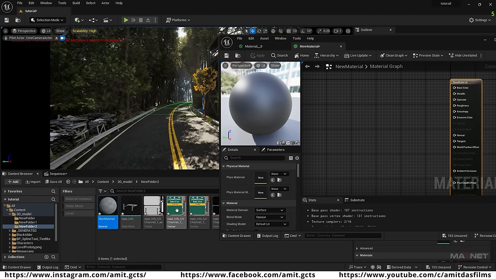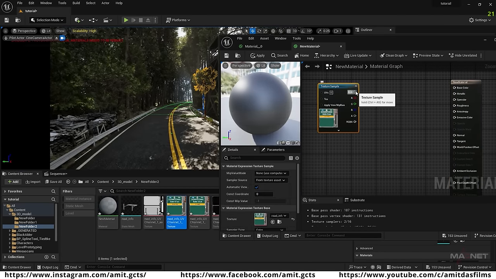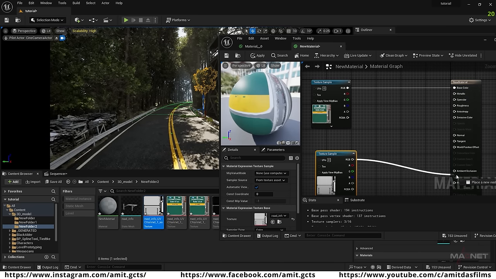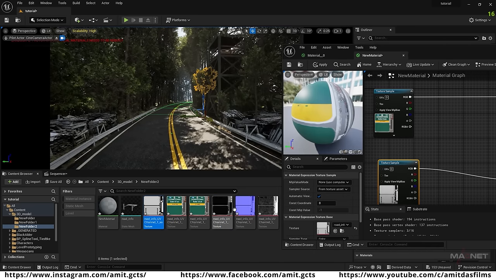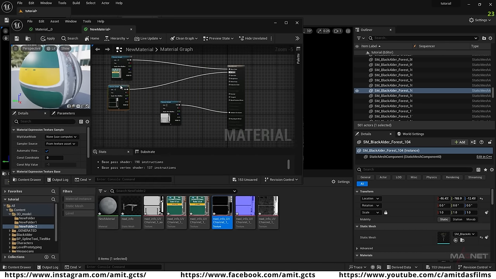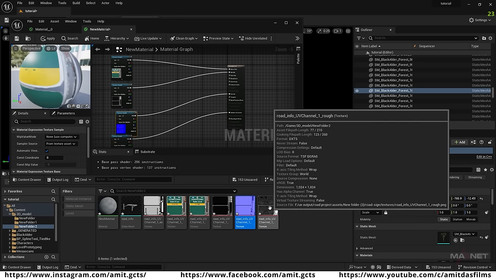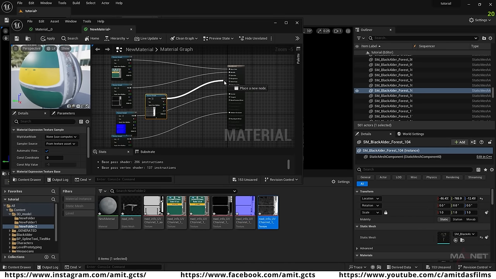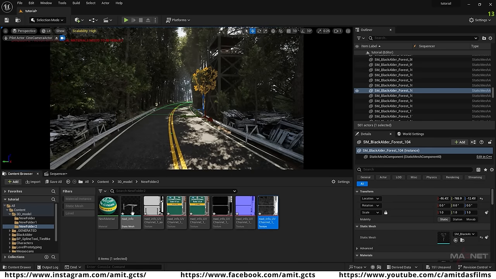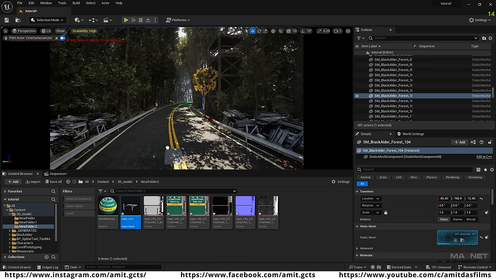So maybe we're going to use this albedo map here, just connect it to this base color. Then also we have this AO, connect with this ambient occlusion, then also we have metalness here, connect with this metalness here, this normal map connect with this normal here, and finally we have this roughness map, so connect with this roughness here. We're going to just apply this and save this. We close this one, and now here is our model, so we just bring it over here.